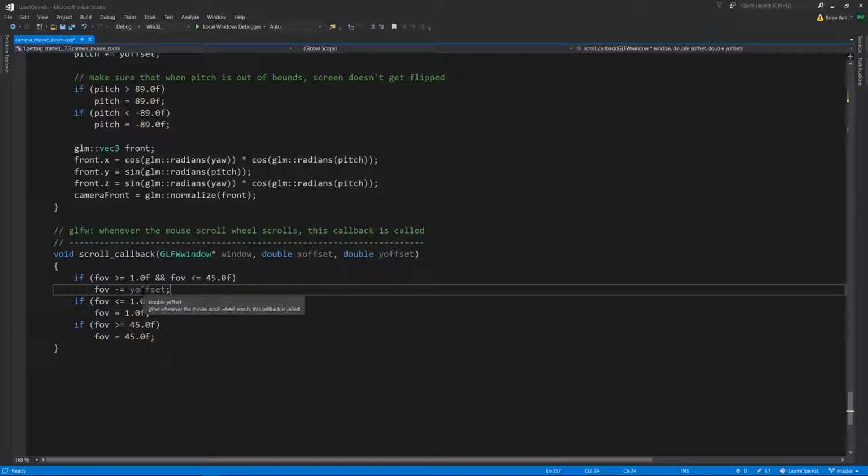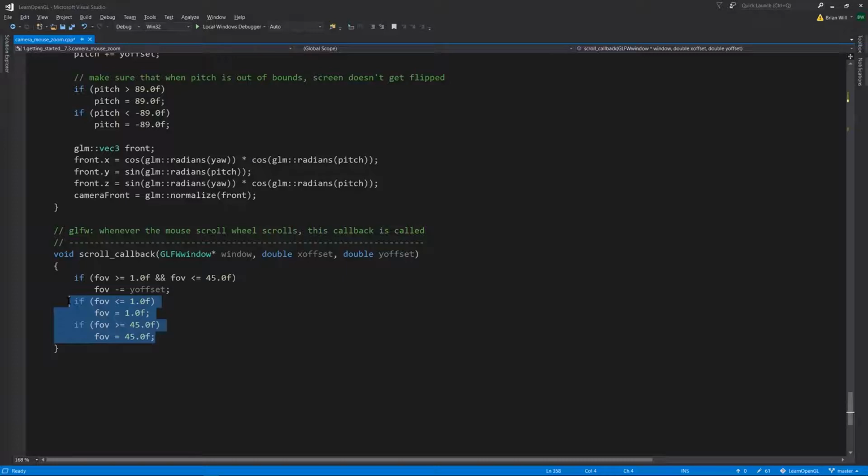So only then do we update the field of view. We take the Y offset and subtract it from the field of view. I assume Y offset is negative when you scroll down and positive when you scroll up. And when we scroll up, we want to zoom in, which means decreasing the field of view. So that's why we're subtracting here. And then having computed a new field of view, we want to make sure it's capped in the range of 1 to 45. So that's what this logic is about.